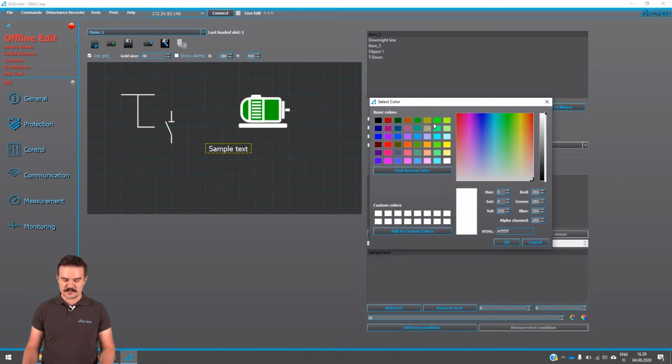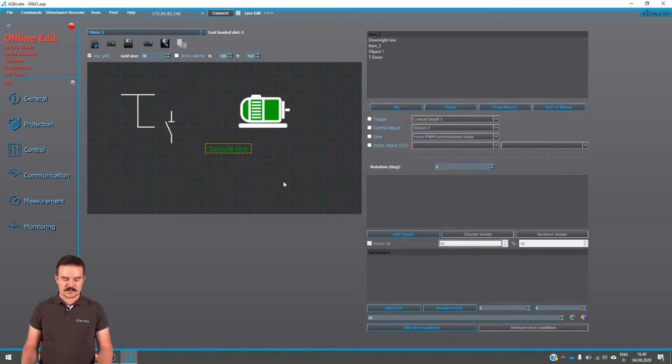So we have a selection of basic colors, or then we have this gradient where we can choose the color freely. Pick a screen color, so we could choose the color of this motor here, like that. Or then we can adjust the red, green, and blue colors. Click OK, and then we have a green text.